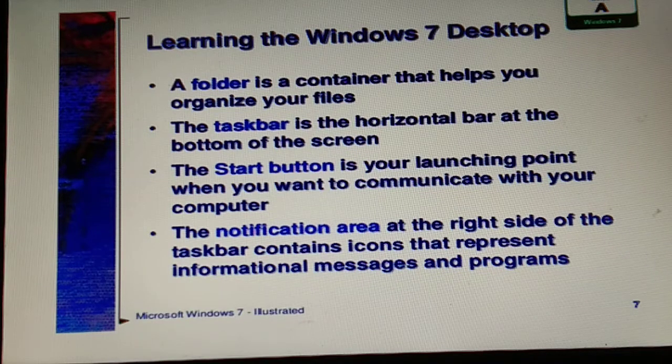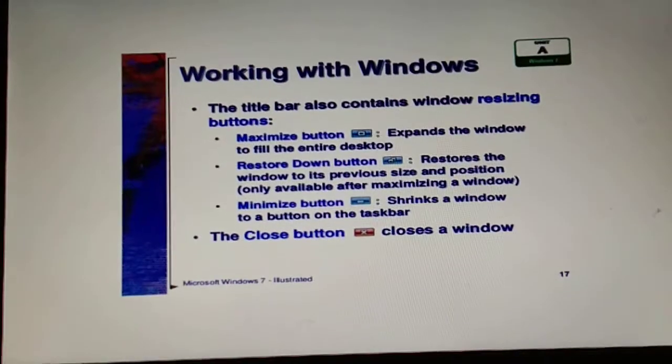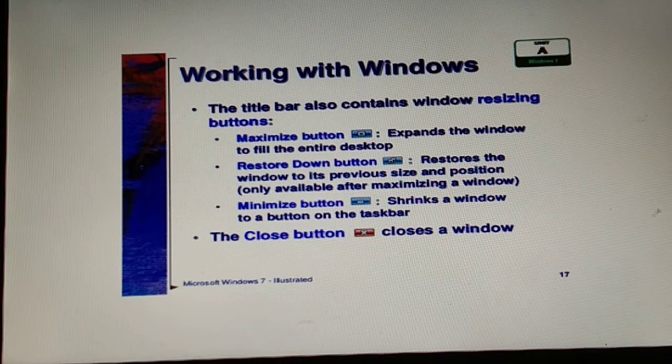Next component is the notification area. Basically the notification area is at the right side of the taskbar, which contains various types of icons that show informational messages and programs. These are the basic features and components included in Windows 7. Windows 7 also includes the title bar, which includes subcomponents like the minimize button, maximize button, restore down button, and close button. All these are also working parts of Windows 7.